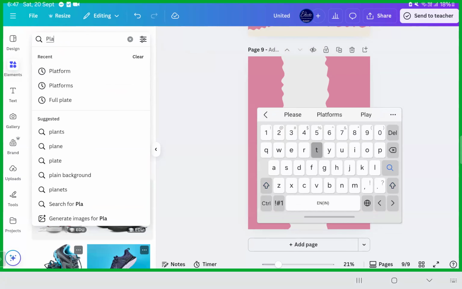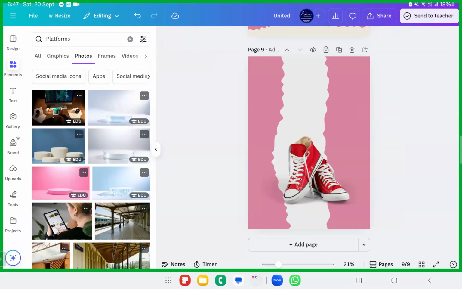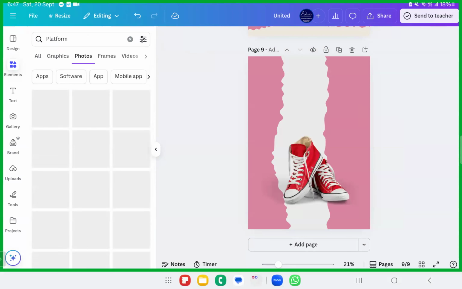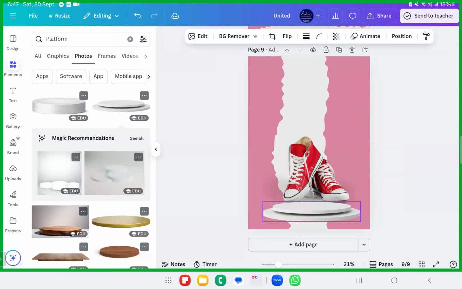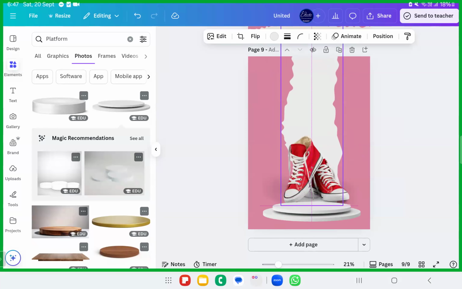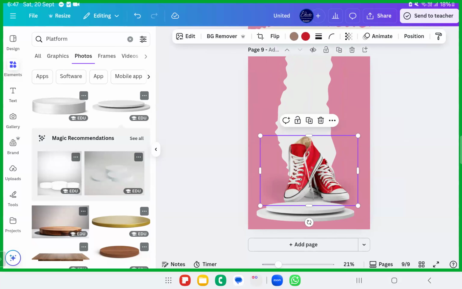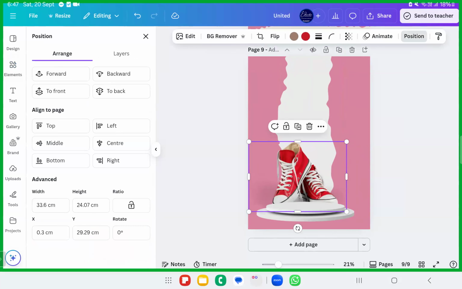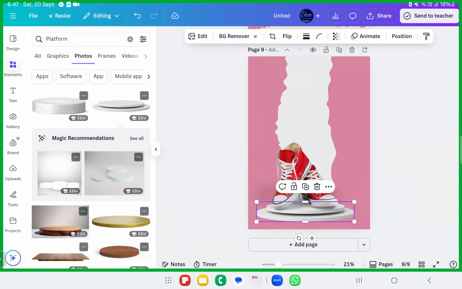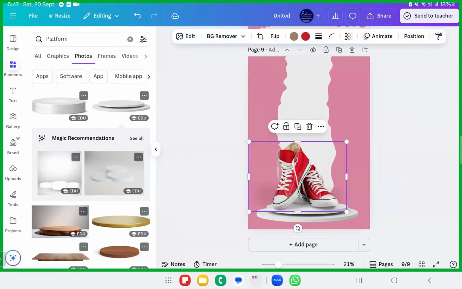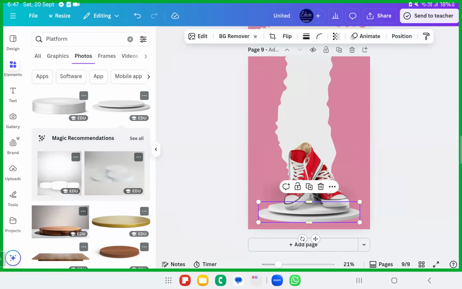You can just write platform or podium, two in one. Platform, not platforms. Do not write it in the plural format. For this I can take this white one. See here, it looks beautiful. Now this one can be put from here to here. See, you can design it so well, right? I'll just put it up here. Bringing it forward is important. Can you see that? It feels like it is being put up on this podium. Make sure it is center aligned. Make sure this is also center aligned. Position it to center. Aligning it to center is very important.